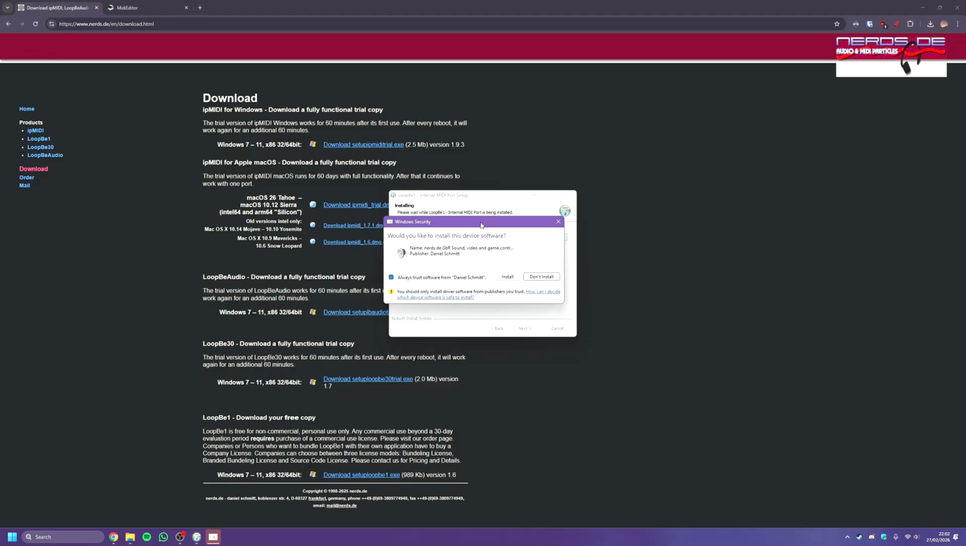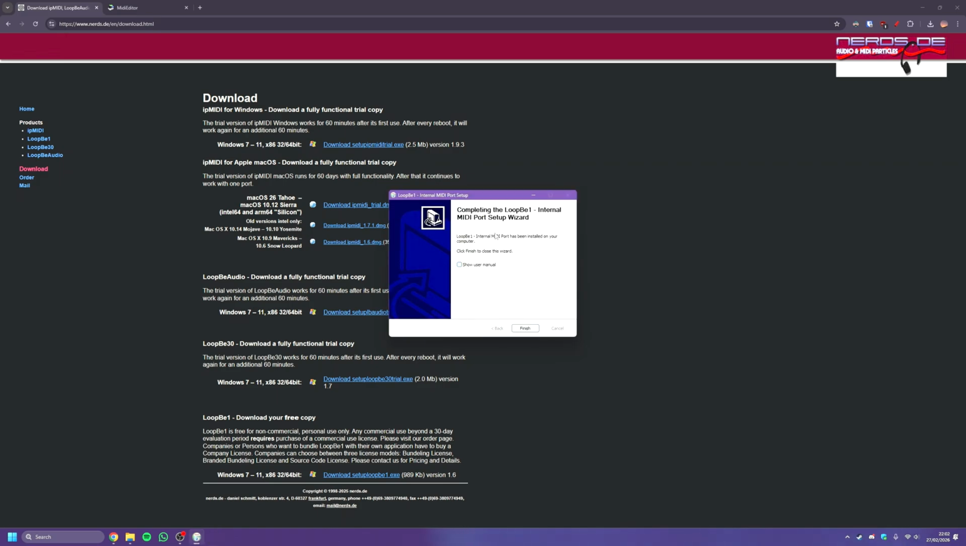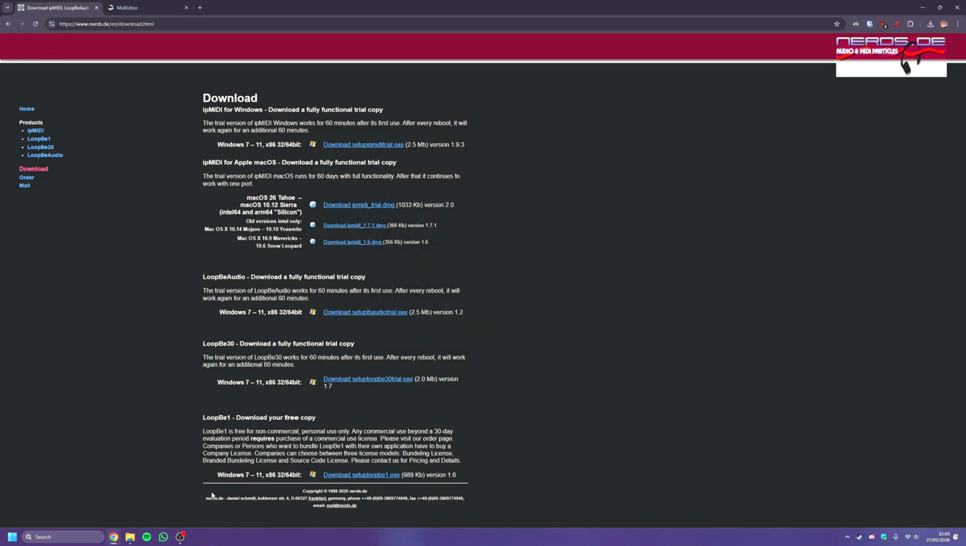It will ask you to install the driver. Yes, you need to do this. Once it's done, you can just click finish.